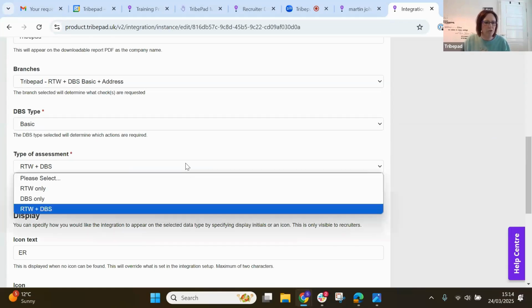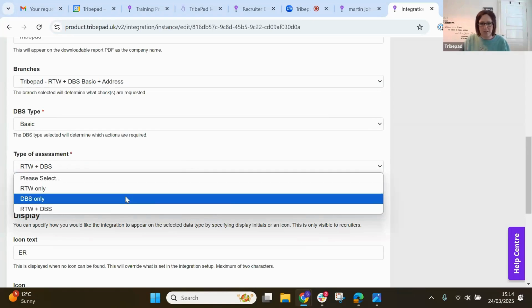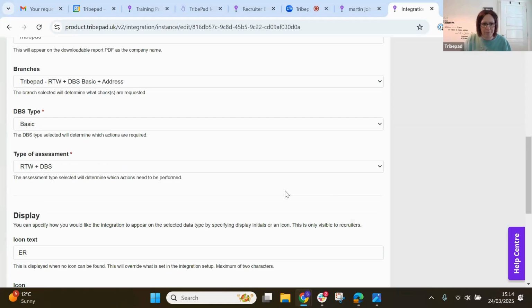Then you choose your type of assessment. Is it right to work only? Is it DBS only? Is it right to work and DBS? I suppose that depends on the package you've got with Trust ID as well. You can pick and choose whatever you want to do.